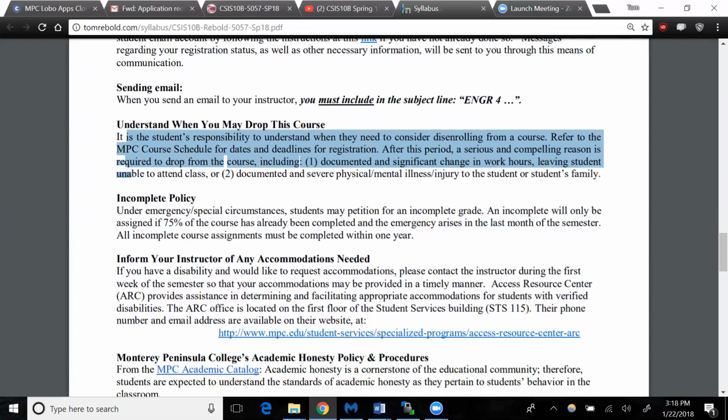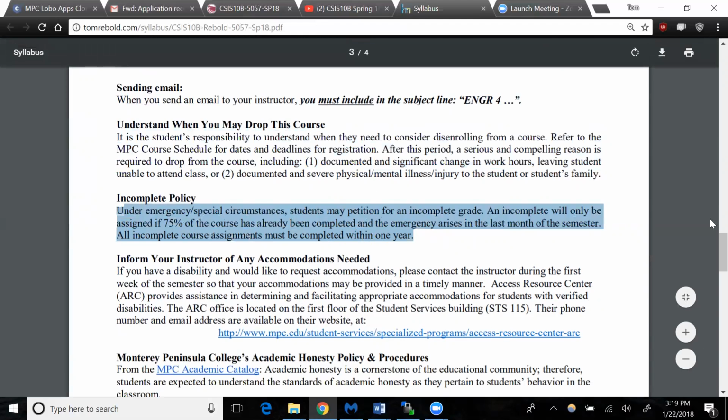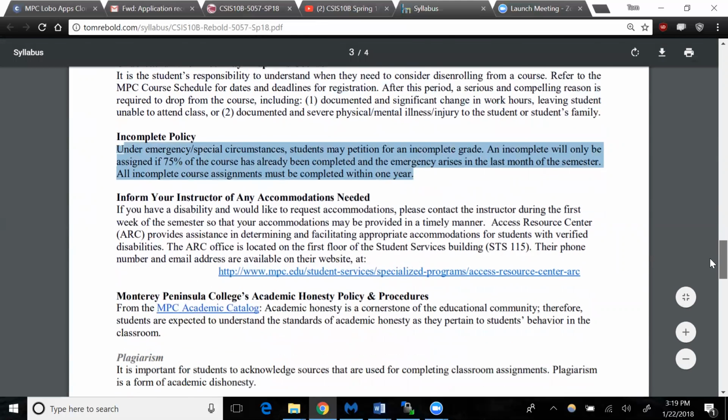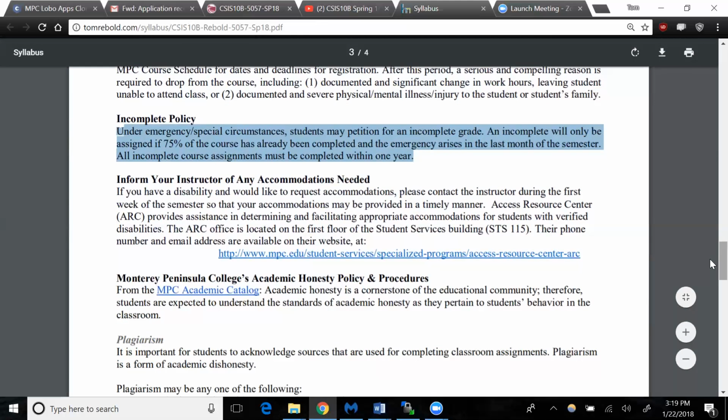Under certain circumstances, you can petition for an incomplete grade, but only the registrar awards them. It's not even up to me, and they will often just refuse if you haven't completed 75% of the course and the emergency hasn't arisen in the last month of the semester. So you should be really aware of that, if you're relying on getting an incomplete because you didn't have time to get to the class earlier. You may get burned if it doesn't follow these particular criteria.